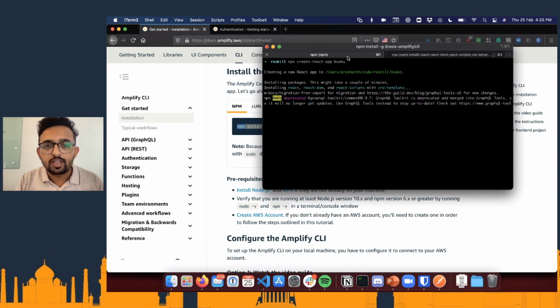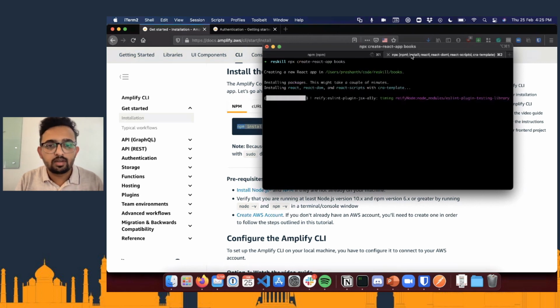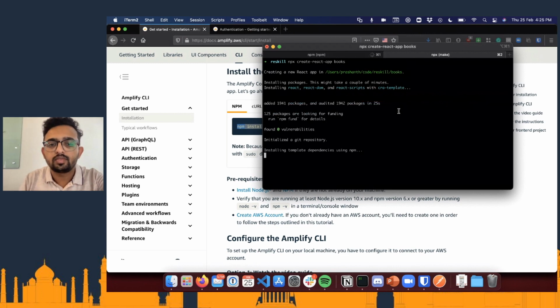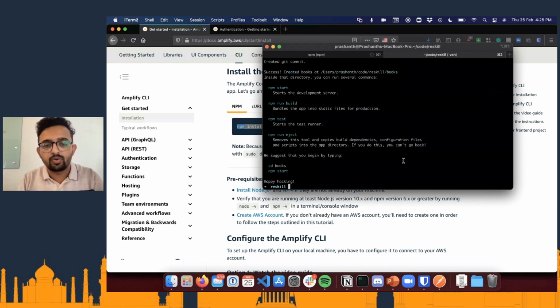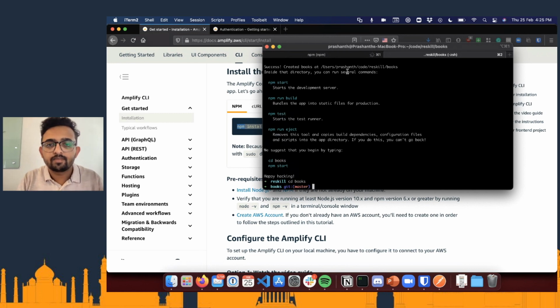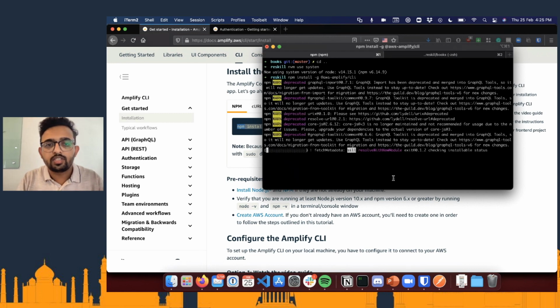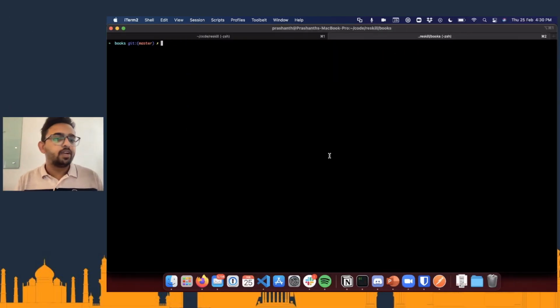We will just create a React application for that purpose. So I made a React application called Books here. We will just create a few APIs, add authentication to it, and give a demo there. So the Amplify CLI is still getting installed. Okay, now we have AWS CLI installed and Amplify CLI installed.